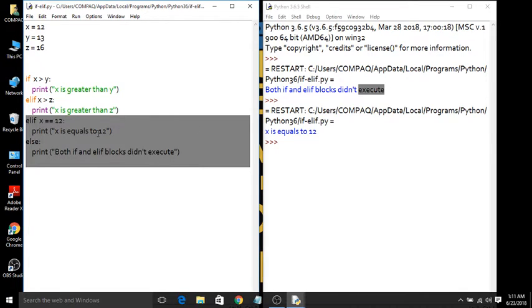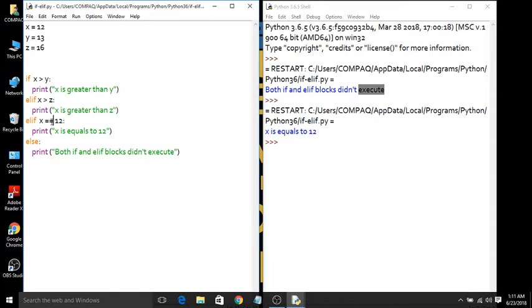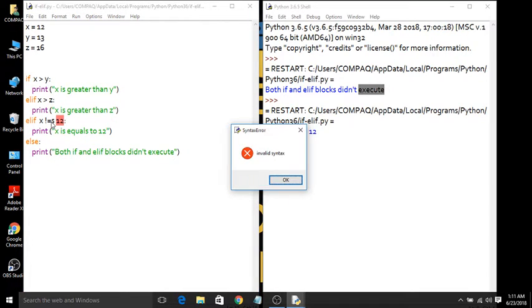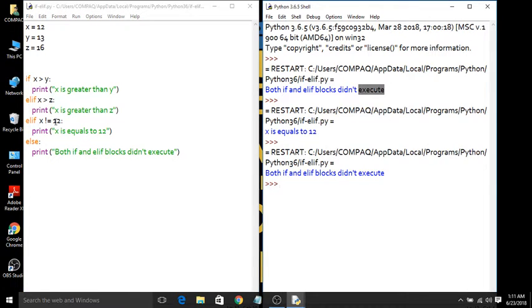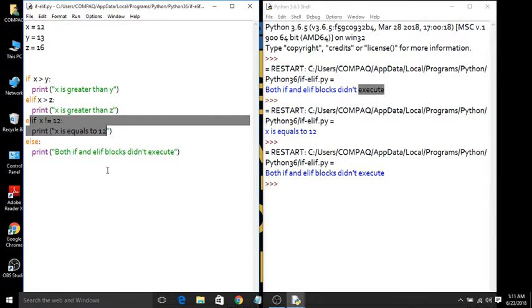And if somehow this condition is not true, for example, if I write if x is not equal to 12, then we can easily see what happened. Both the if and elif blocks are skipped, so the else statement is again getting printed. Why? Because the earlier statement was not printed, right?